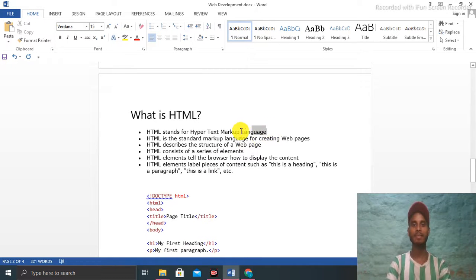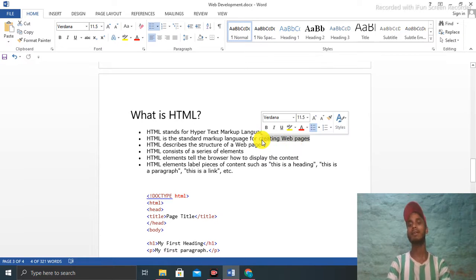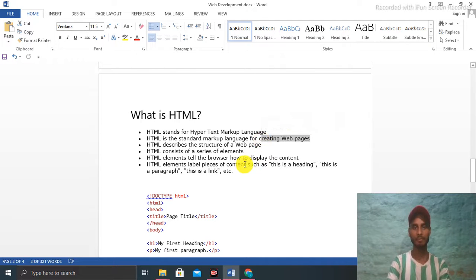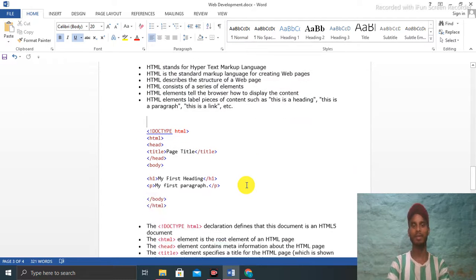HTML is basically a HyperText Markup Language. It is a markup language, not a programming language. It is for creating web pages. We already discussed what web pages are. So HTML is like a skeleton which is used to create web pages. The theory is there, you can read it, but the main point is the structure.